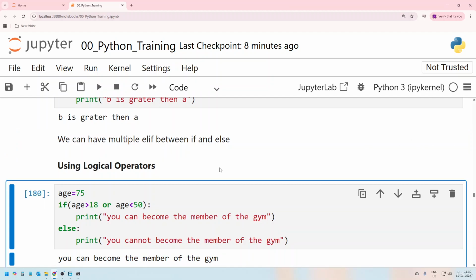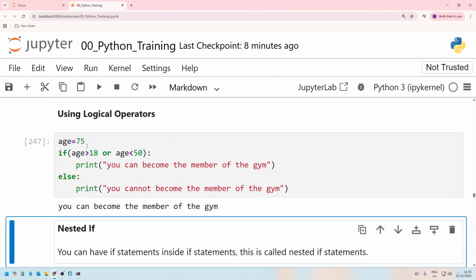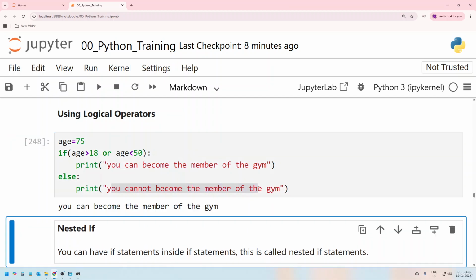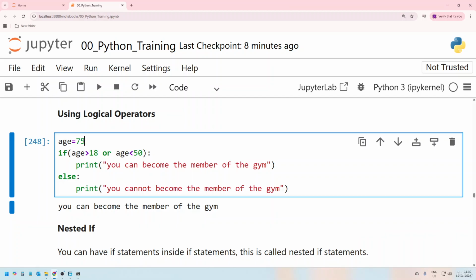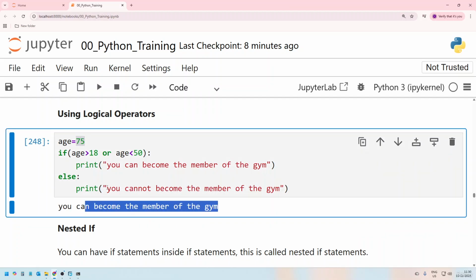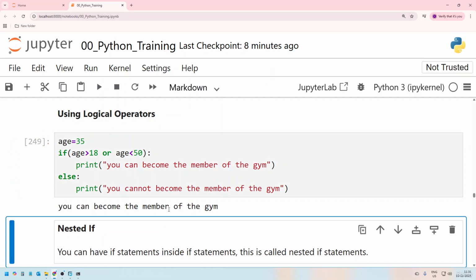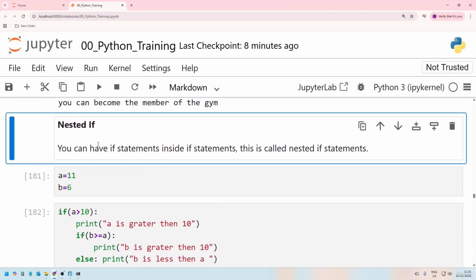Okay. So as you can see, age is equal to 75. If age is greater than 18 or age is less than 50, you can become a member of the gym. Else you cannot become a member of the gym. Here my age is, let's say, 75, so the message is displayed like this. So here you can see, if any one of these conditions is satisfied, then this message is displayed. But let's say if I write 35, as you can see, you can become a member of the gym.